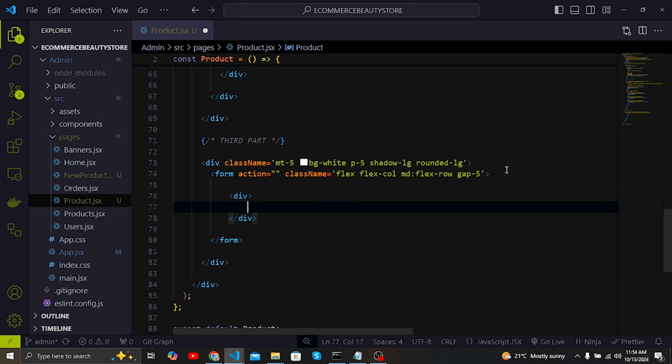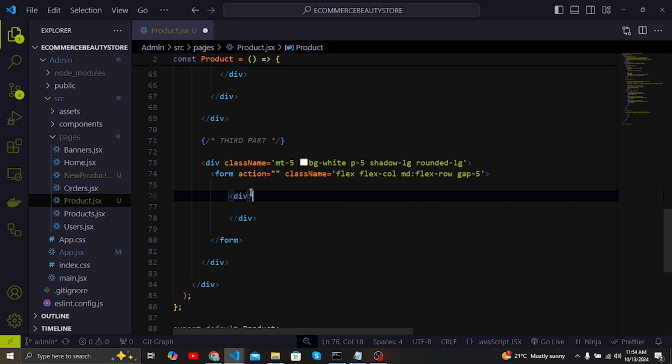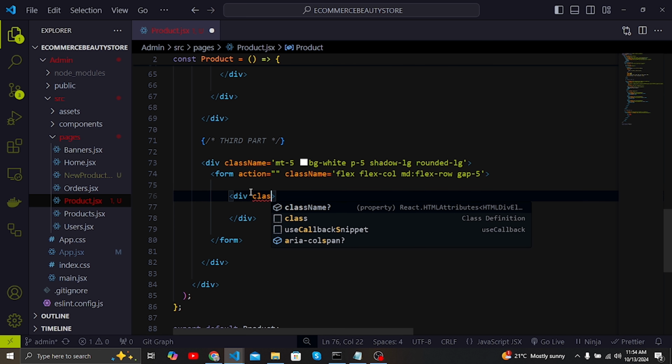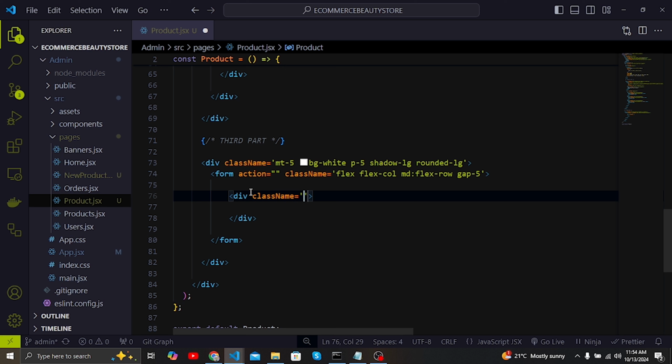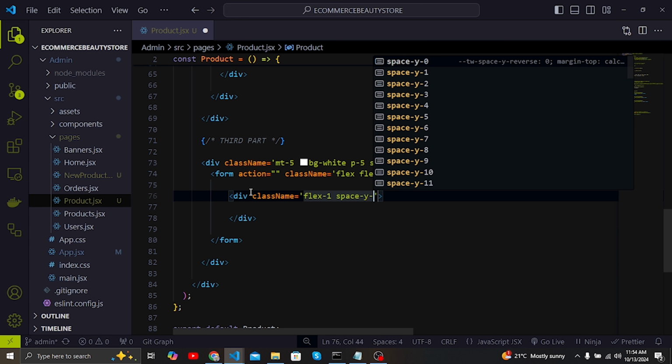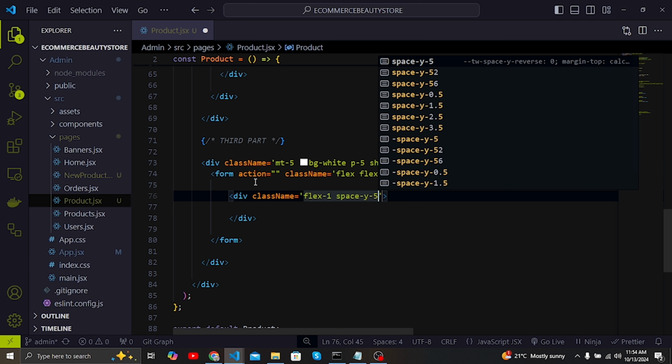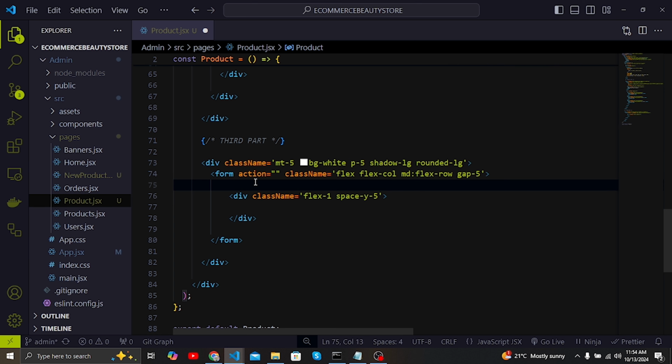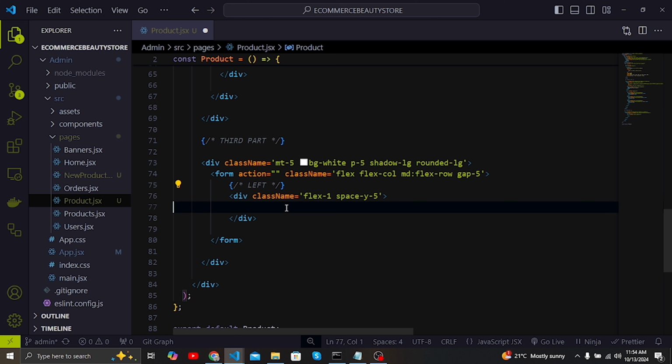So let's have this part. For this one you can give a class name, and first thing I need to give it a flex of 1, and also I want to give a space of y, then 5. I want to give this as the left side, so left as left. So I'm going to comment this like that. Inside here we can now have the other part.